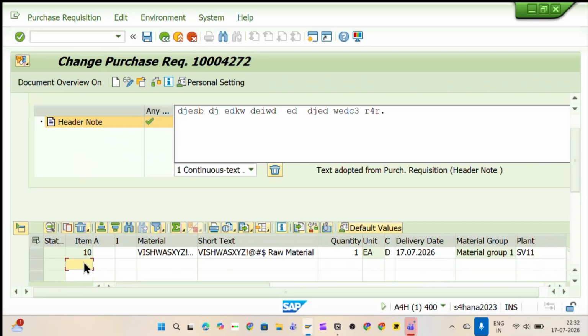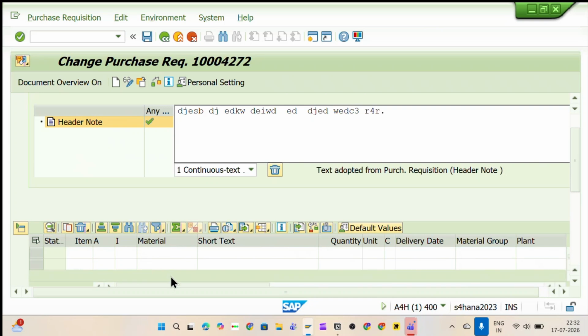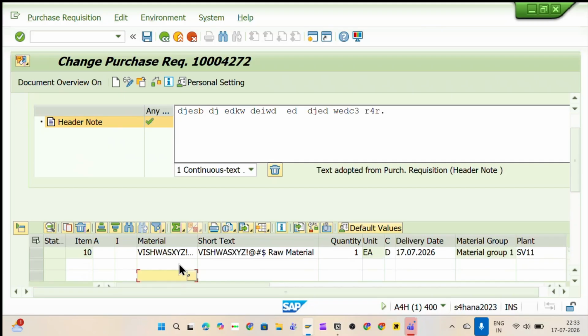So very simple, you can enter multiple materials one by one, with their quantity. It is not that only one material can be entered at a time. No, here you see there are multiple fields. At a time you can enter 10, 20, 30, 100, whatever number you want. After maintaining this information, if you require to change anything, that's completely up to you.